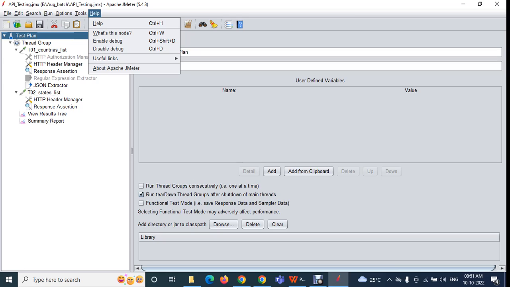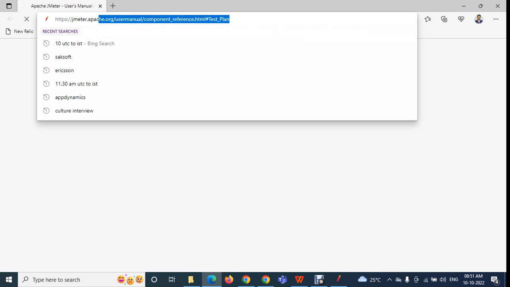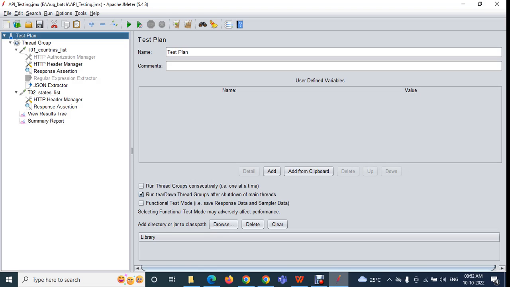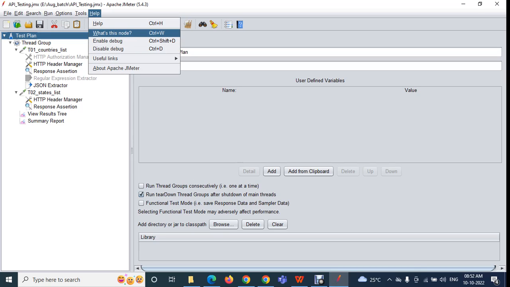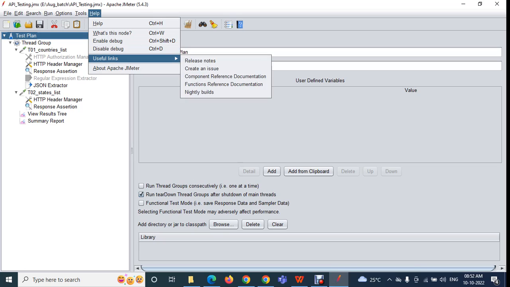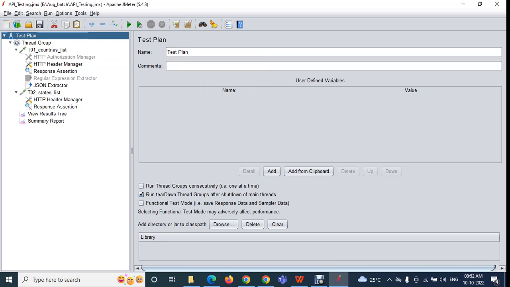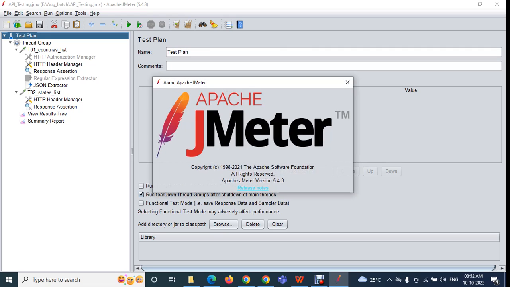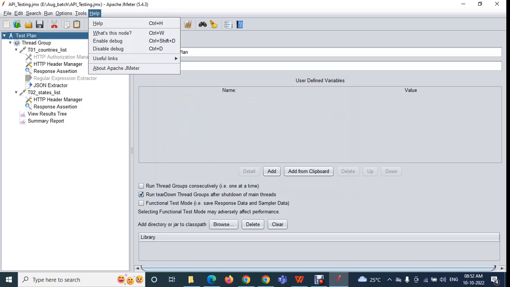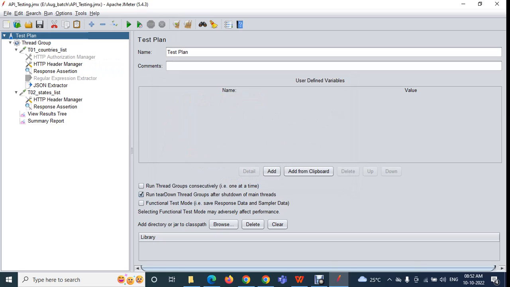And coming to help, if you want to seek any help from the JMeter website, you go to this particular help dialog and click on help, that's all. You will be connected to the JMeter website, and you can get some information from here. What is this node enable debug? These are not required. Coming to About JMeter, if you click on that, you can see the JMeter details, like which JMeter version you are using. We do not use this help in real time, you can ignore it.